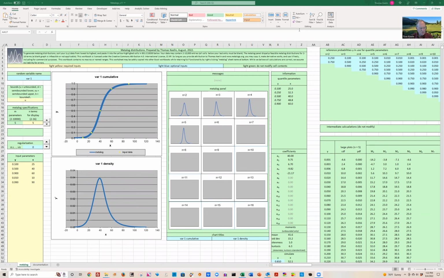When you open this workbook, which is a free download from the Metalog distributions website, you'll see that there's some data in here, and this data parameterizes the particular probability distribution, the Metalog distribution that you see here. The 5 data points are the 5 yellow dots illustrated on this chart.